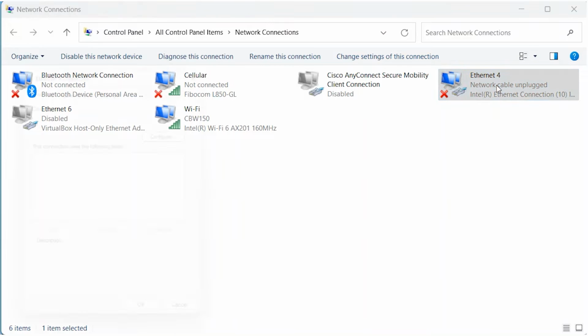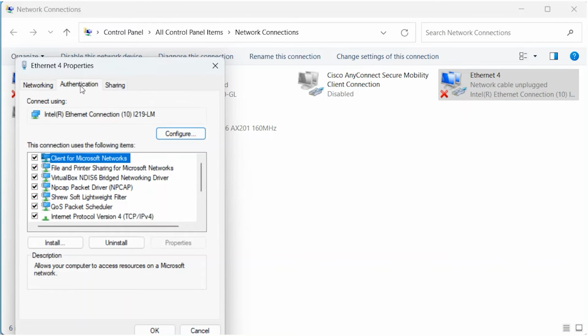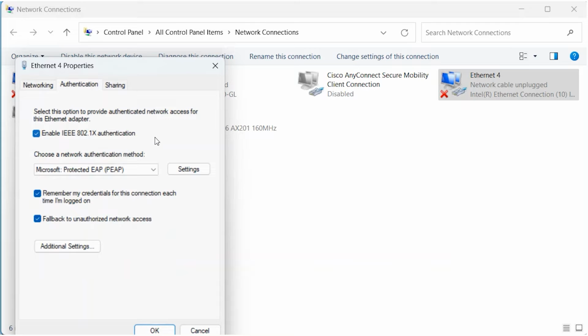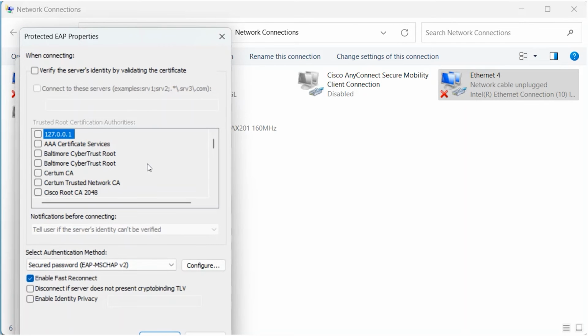Double-click the Ethernet port, and then Authentication. Here, IEEE 802.1x authentication is enabled, and the PEAP protocol has already been selected. Under Settings, ensure that Verify the server's identity by validating the certificate is unchecked. Make sure the authentication method is set as EAP MS CHAP v2 and Enable Fast Reconnect is checked.